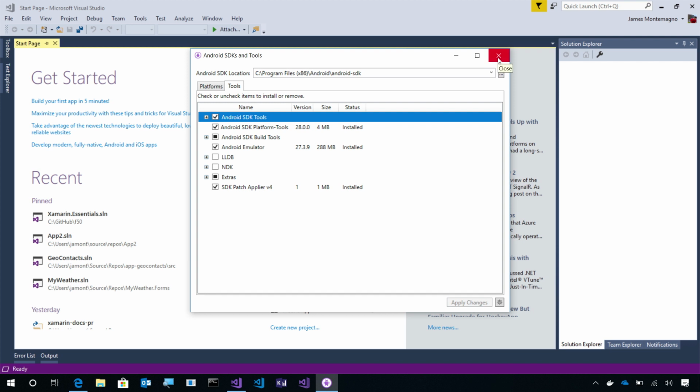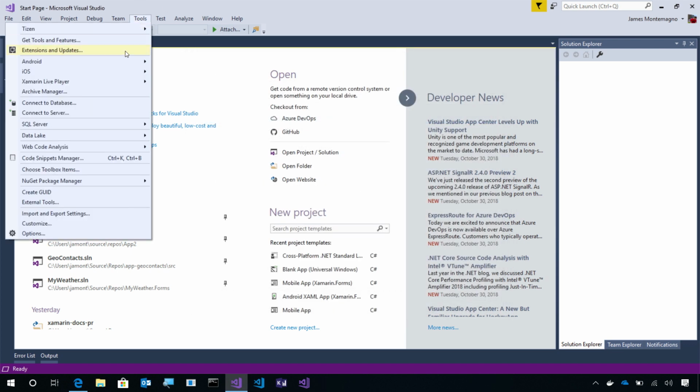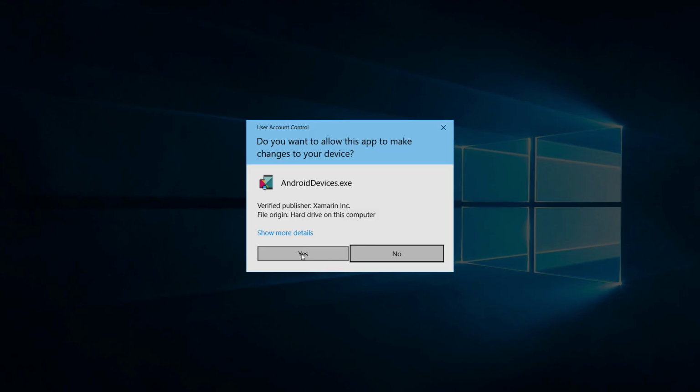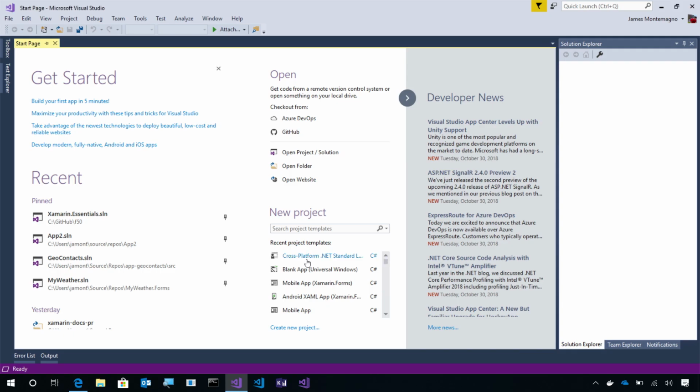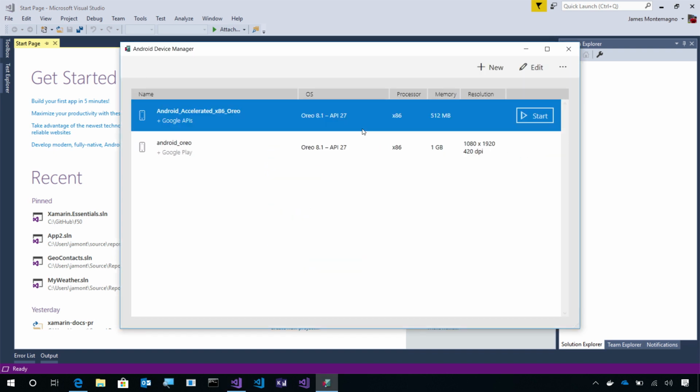Since we have everything installed, let's take a look at the emulators that we have. Back under Tools, Android, we'll go into the Android Device Manager. This will bring up our Device Manager, which will show us all of the current Android emulators on our machine. Here we have an accelerated Oreo and another one that I've just created, one with Google Play. What's interesting here is that we get a little bit of information about the OS, the processor, and how much RAM we have.